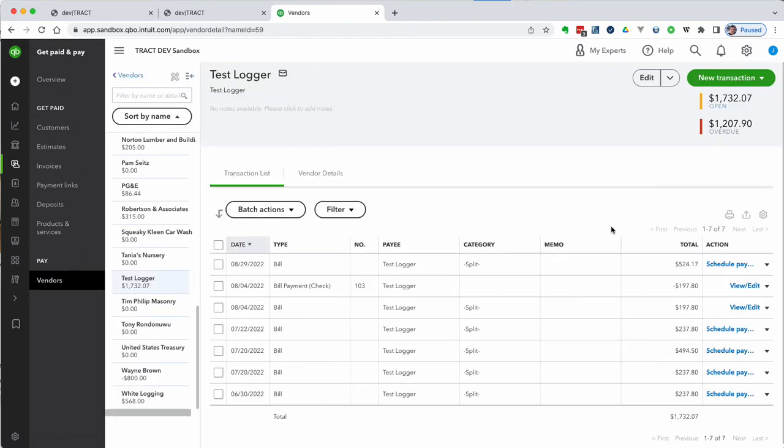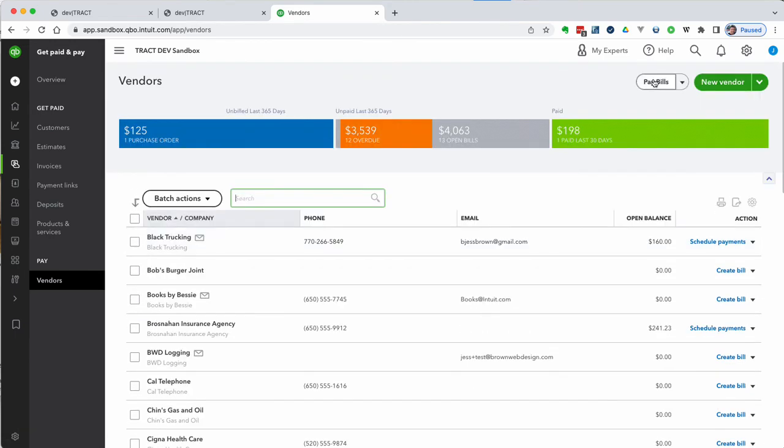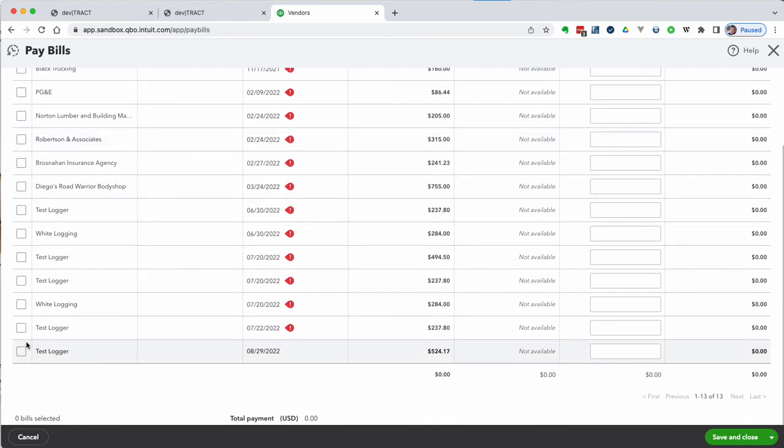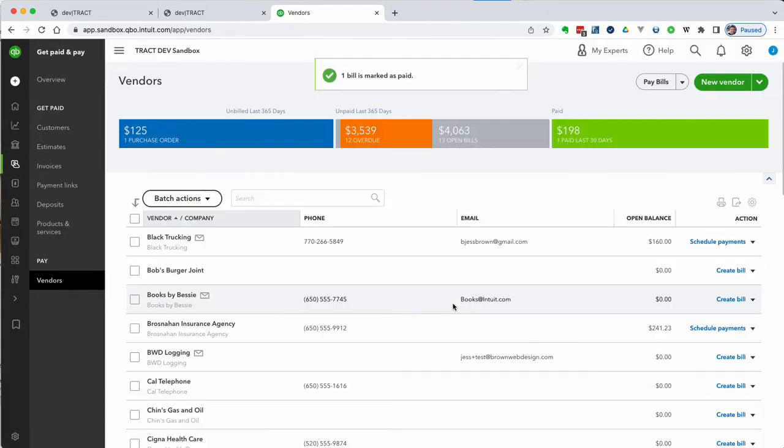And today's date is 8/29, and here's that bill that was created for 5/24. From your vendors page, you can go to just pay bills, and then it's going to show all the open bills. Here's the one that we just created. We can check it now, and we can click to save and close. And so that's going to cut a check. The bill's been marked as paid.